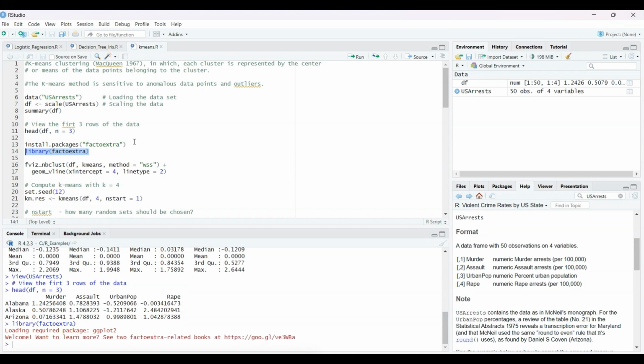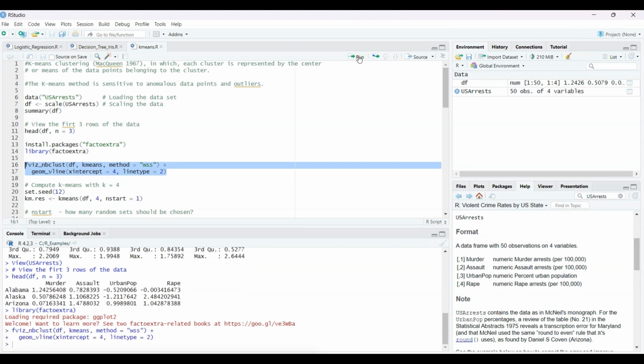In my case, I already have it, so I'm just loading. If you do not have this package, this is the syntax: install.packages, then specify the package name. Then I'm visualizing the cluster, using the data frame here, and kmeans is the algorithm, and the method used is WSS, which stands for within sum of square, and the intercept we would like to add at 4 and the line type is 2, meaning the type of the line. You can see the graph.